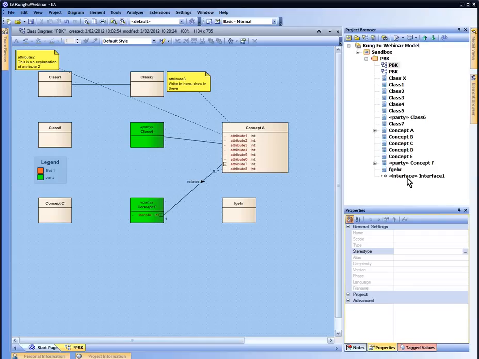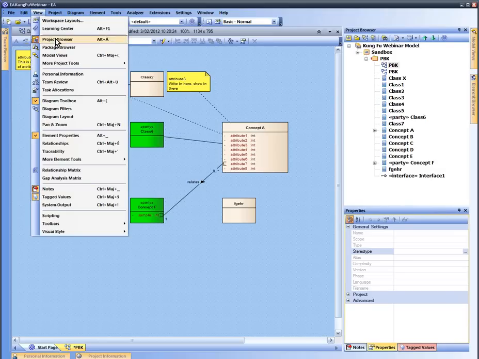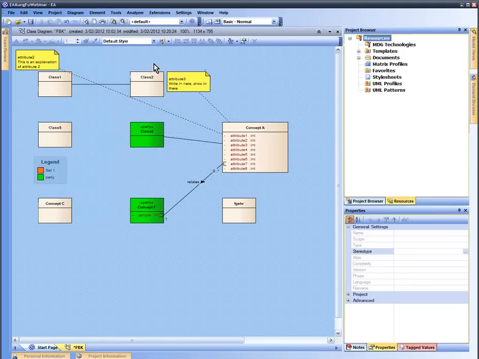So, okay, then a very important window that is to be understood is the status, which is quite good as well. You could also use diagram filters with these legends and so on. So what we are going to look at now is the resource window. If we go to View, More Project Tools, Project Resources, we get this resources window.